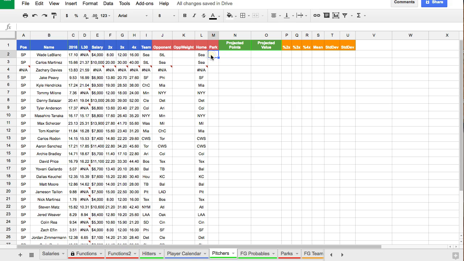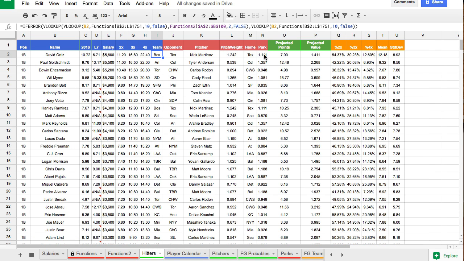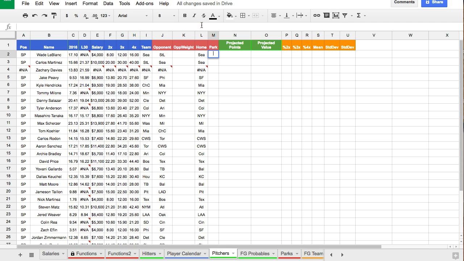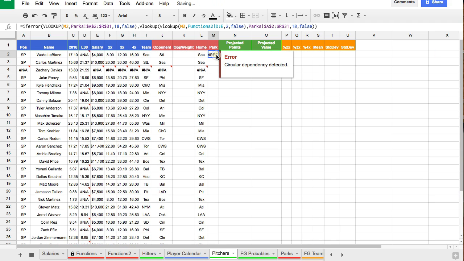Park. We'll do the same thing where I'll just grab this formula here from the hitters tab, which is the one we did before, which is an IFERROR. It's referencing the functions, then it's going to the ballpark. So we're going to do the same thing for the pitchers. I'll just drop that in. It should work. Of course it doesn't. Stand by.